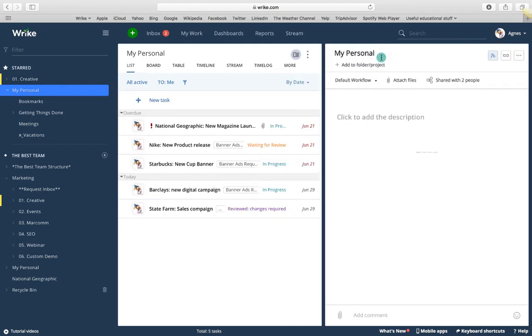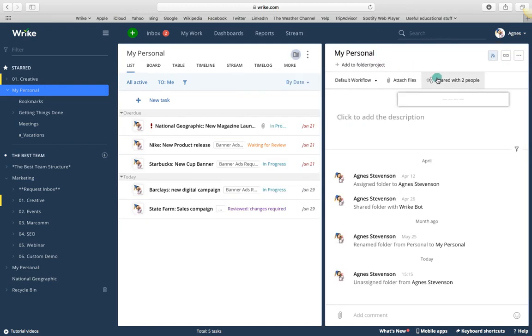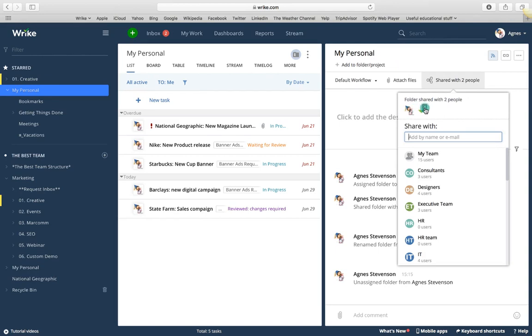The next place where I can see who this folder is shared with, here I can see it is shared again with myself and WrikeBot, but I can remove the WrikeBot. Oops, not. Yes, that's right, because it's related with my requests. So this folder is currently shared with me, and that's all. Nobody else can see that.